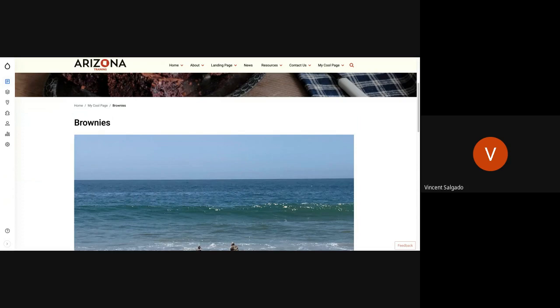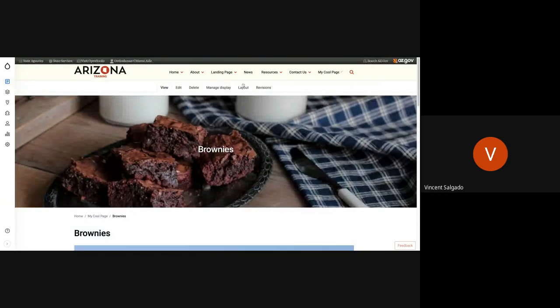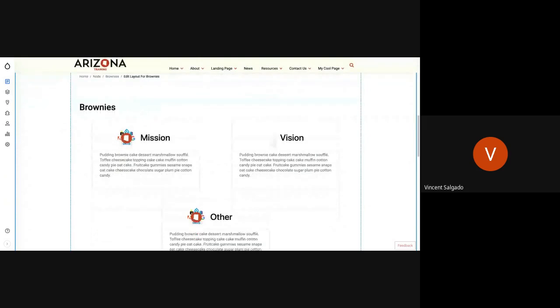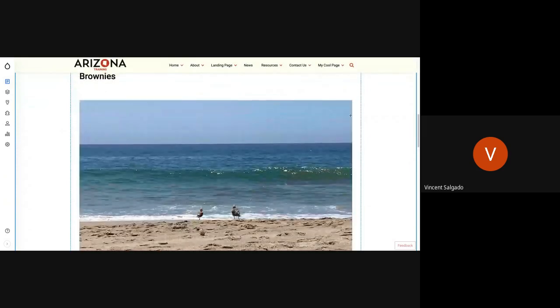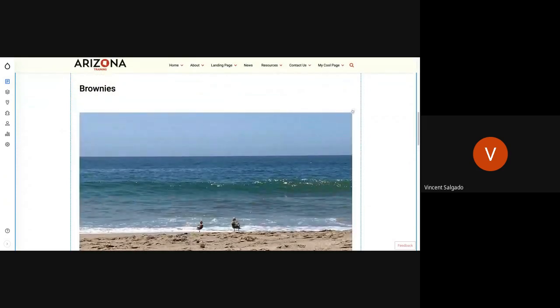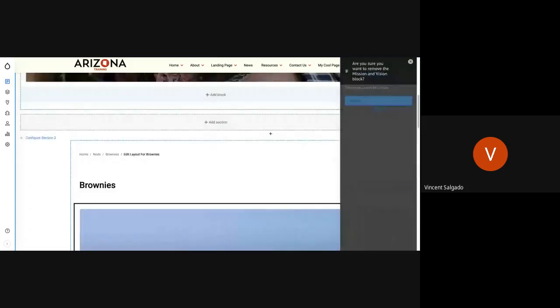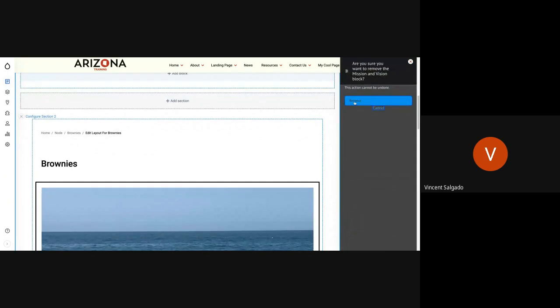Okay, so we're going to run back into our, actually, before I do that, I'm going to just remove this from the Brownies page. Go back to the layout here. Just going to go ahead and remove block. And of course, with this being a reusable block, if I remove it, I can easily add it back in.